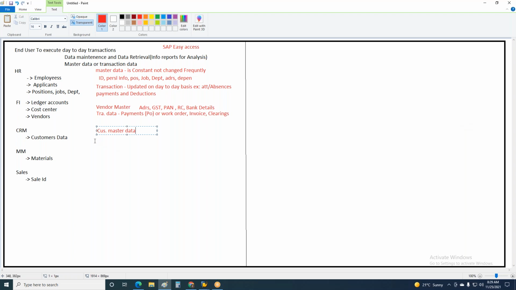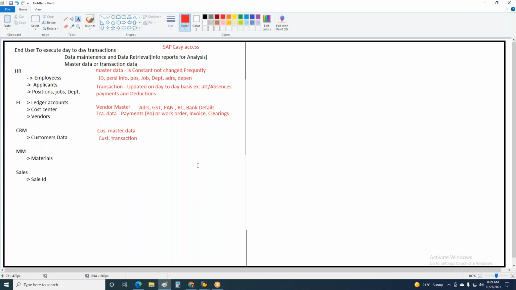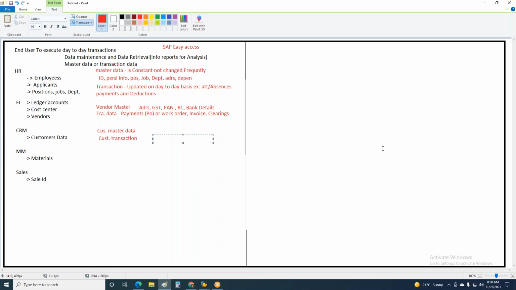And what is customer transaction data? Anyone? The goods the customer purchases. Every day you go to the shop and you purchase something. Then the shopkeeper asks you what your phone number is. When you give your phone number, they trace your customer ID, and the invoice is generated with your customer ID.